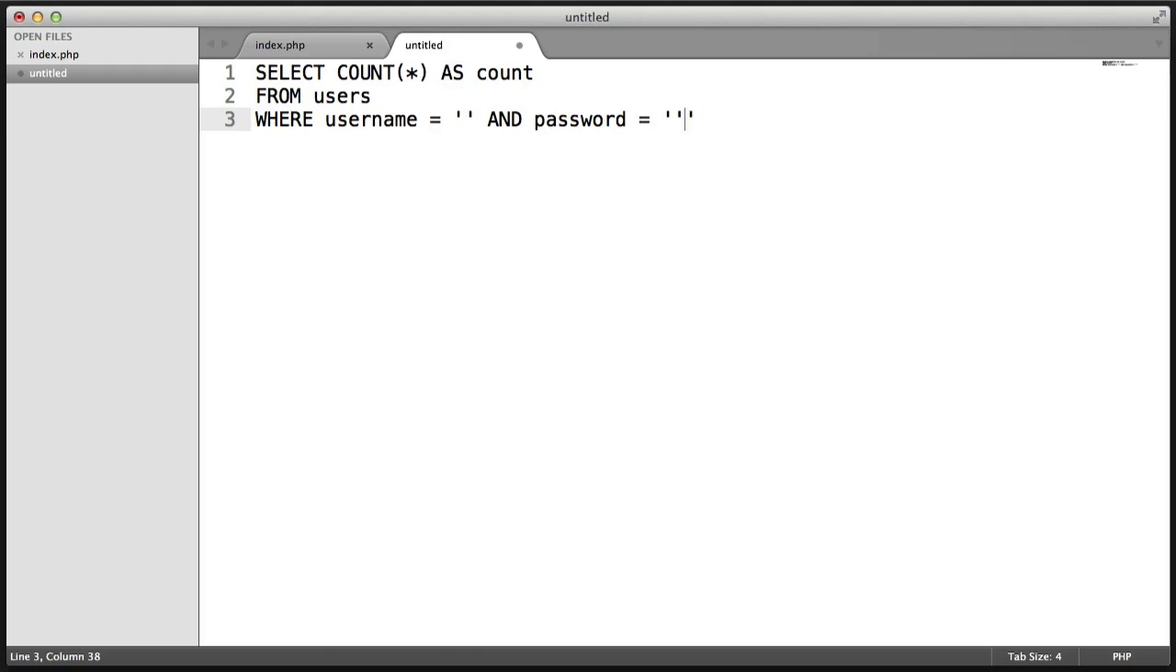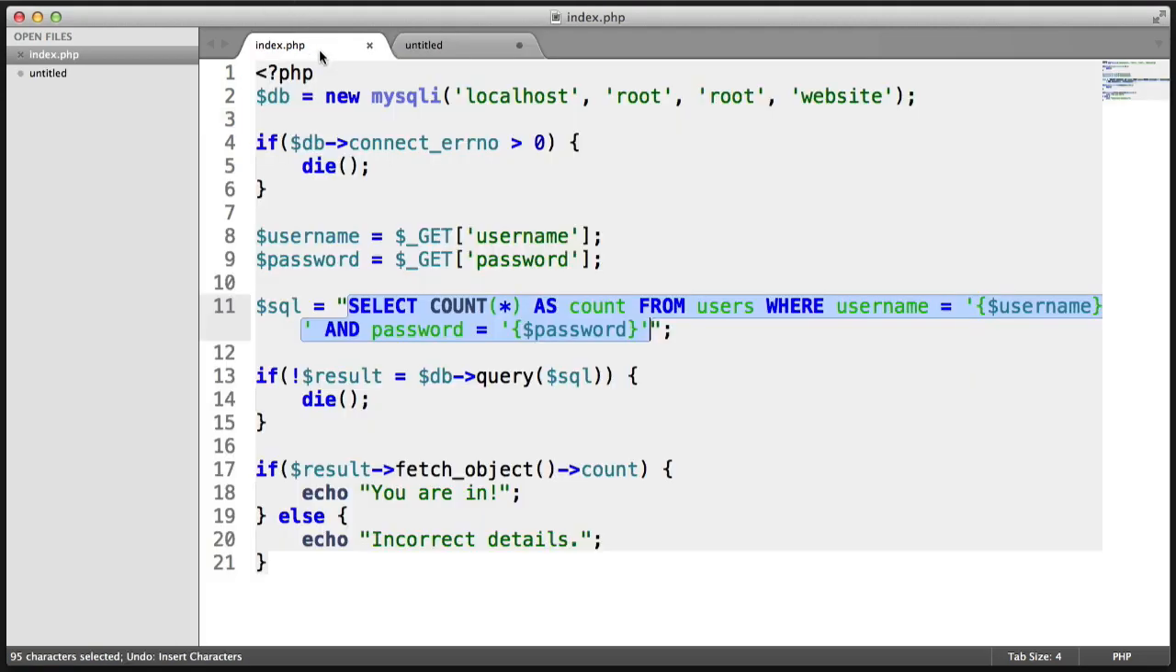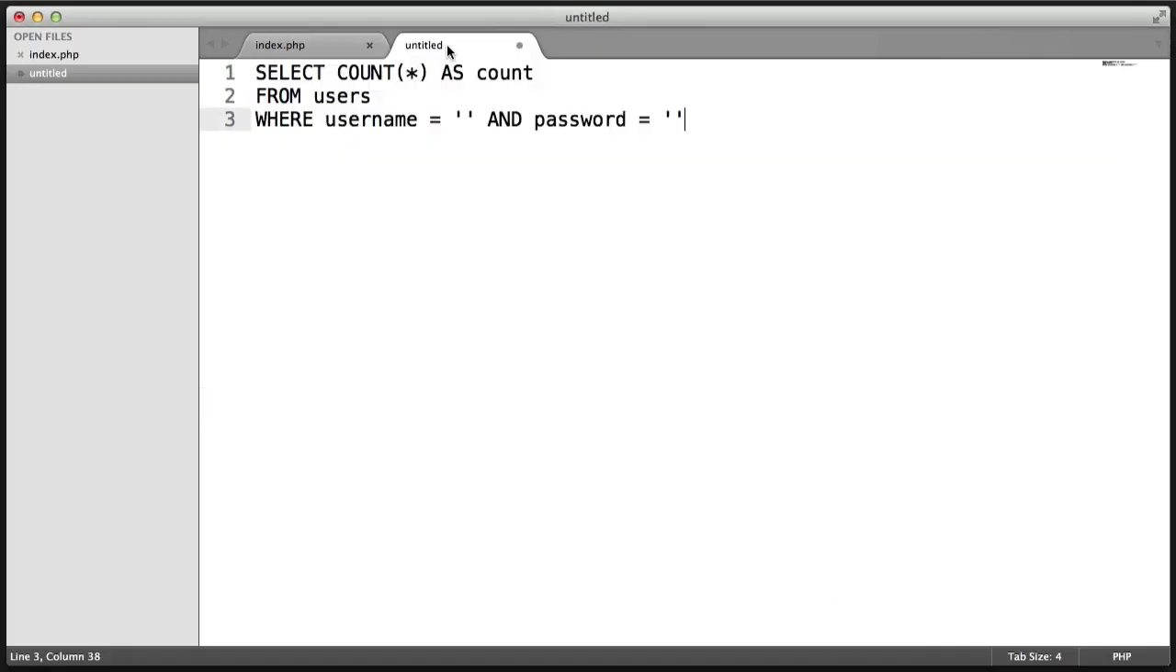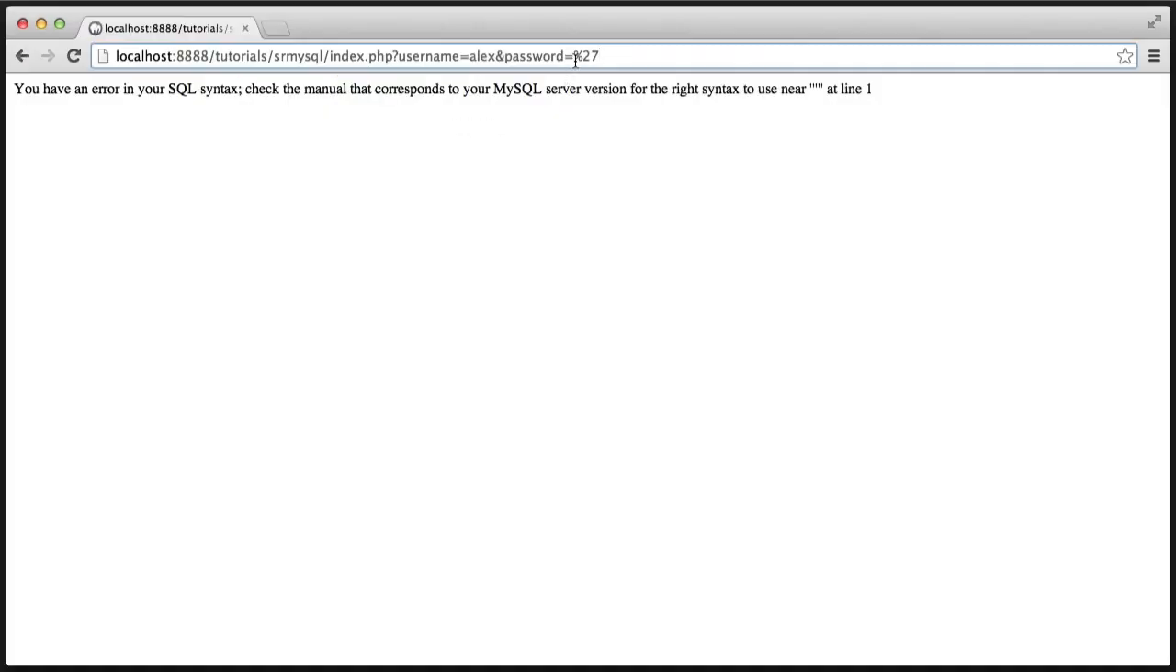So if, for example, we just hop over to our code here and say db error, it now says you have an error in your SQL syntax, check blah blah blah near the single quote. So we've already generated an error through the data that we've provided. But that's not all. That's not going to allow a user to get access. What we're trying to do here is enter something in the password field or the username field to make it so we get this result.